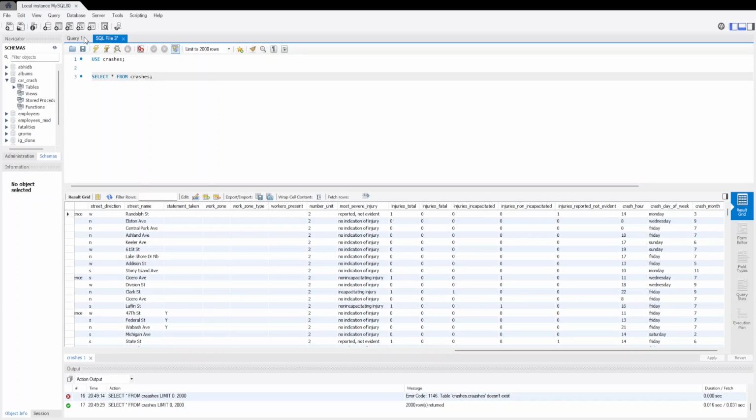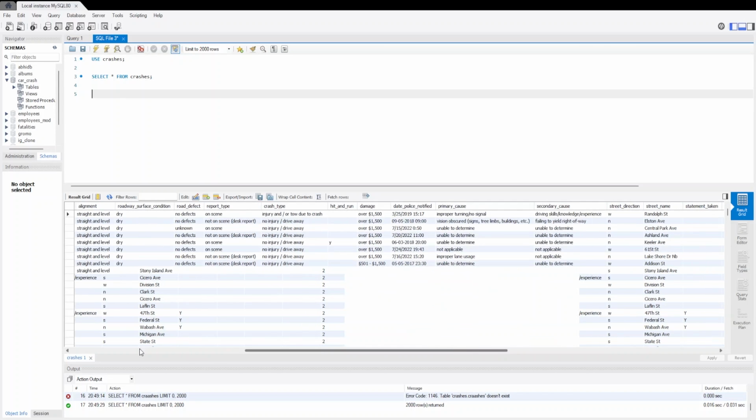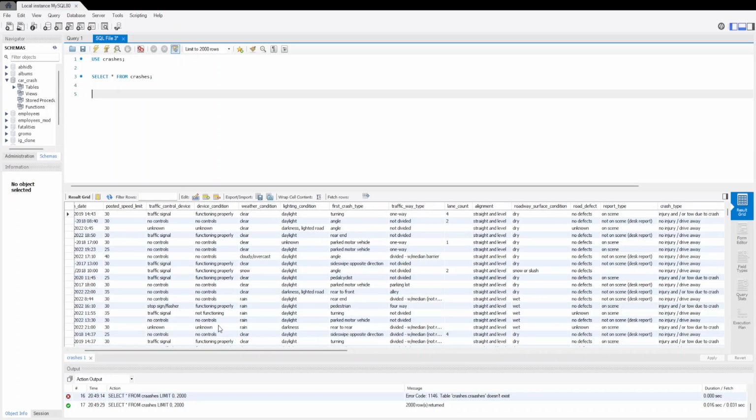So in the last part, we have created a crashes table, and we have loaded all the data in the crashes table. Now we are going to pre-process our data and see what changes we need to make before doing some analysis.